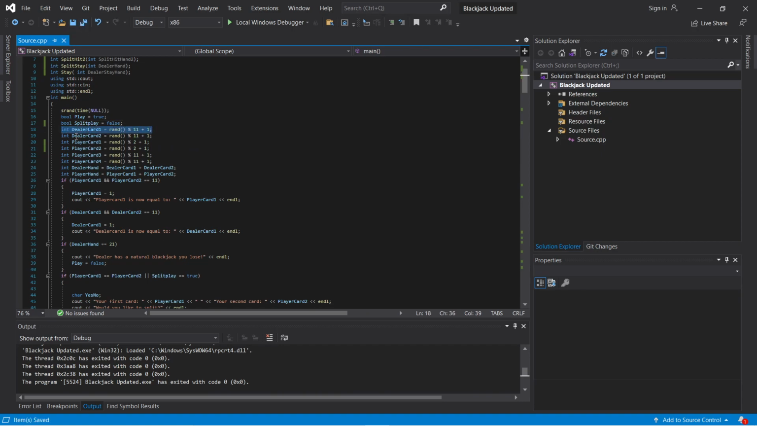Here I'm checking the dealer card. I'm doing a rand between 11 and 1. And the reason why 11 and 1 is because I wanted to include an ace, so it's more real. Dealer card 2, another 11 and 1.